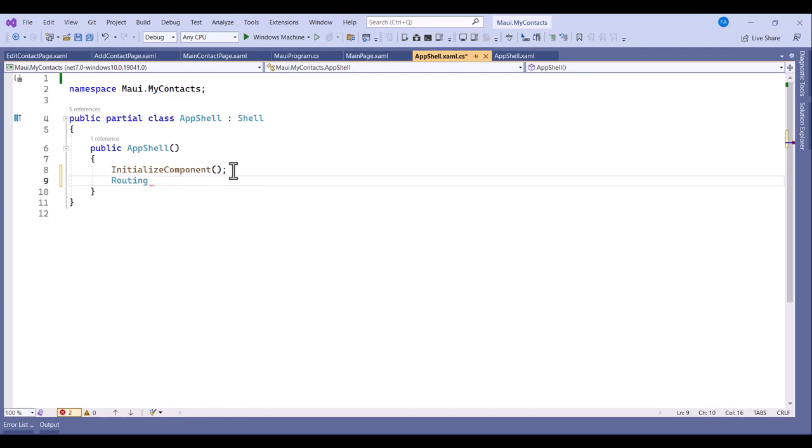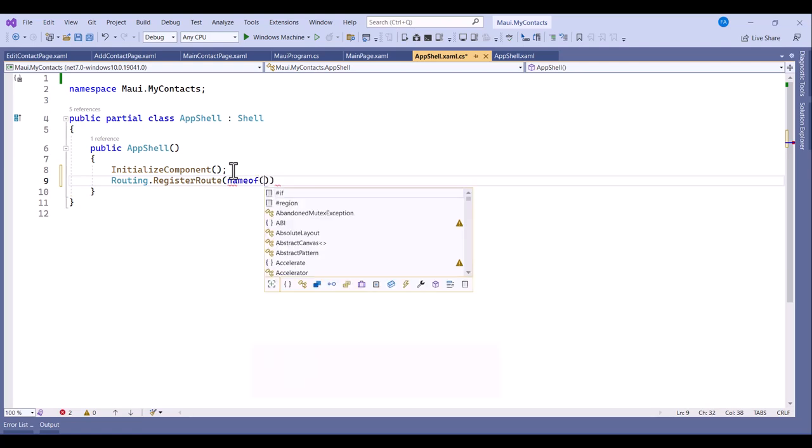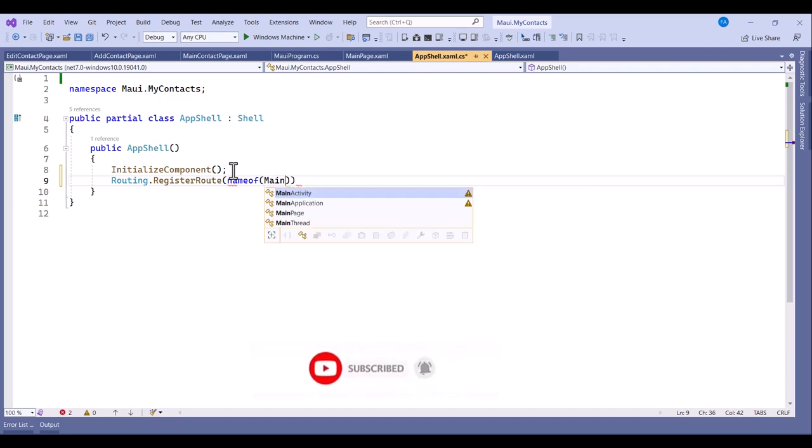So dot register route. That is it. Then instead of specifying exactly the name of the page, we can use name of. So we're registering the first one as what? Main contact page. So main contact page.